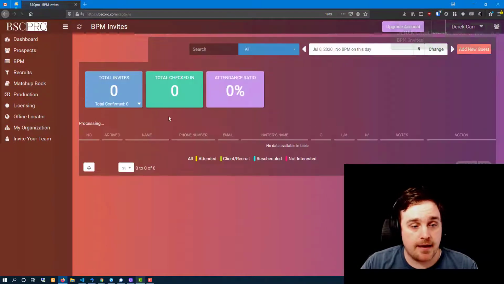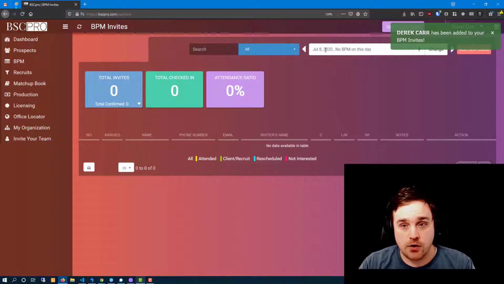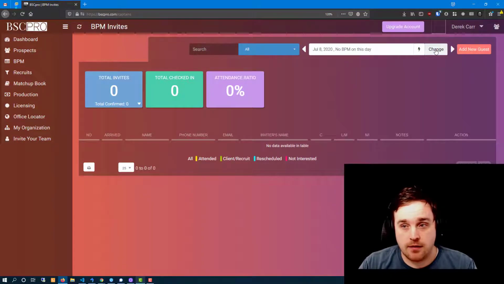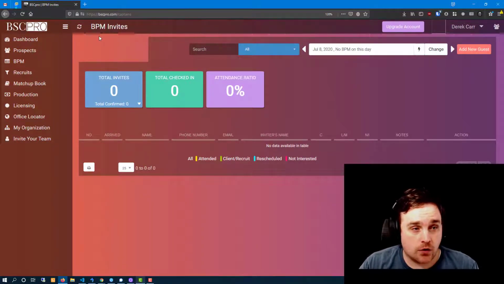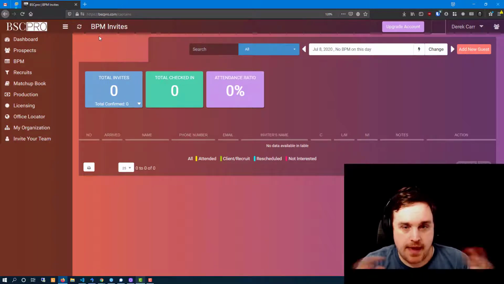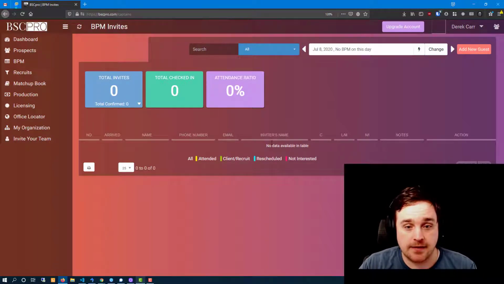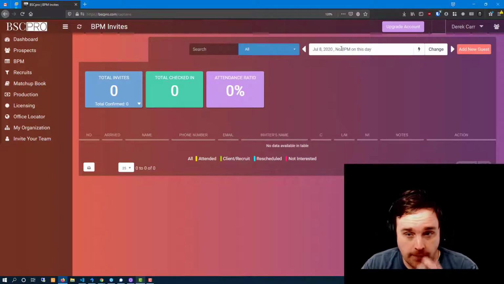So I can save, and it's going to jump over to my BPM schedule. Or actually, this is my BPM invites page. This is sort of the captain's list. And you'll notice that there's nothing on here right now, and that's just because by default, it's still looking at the current day.